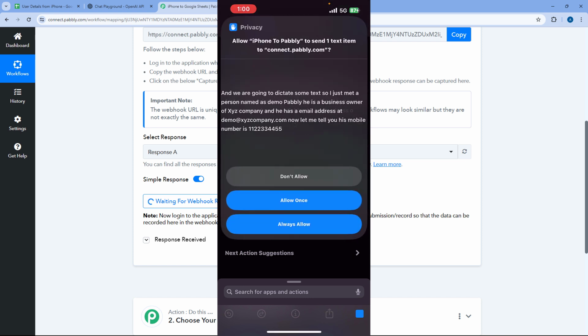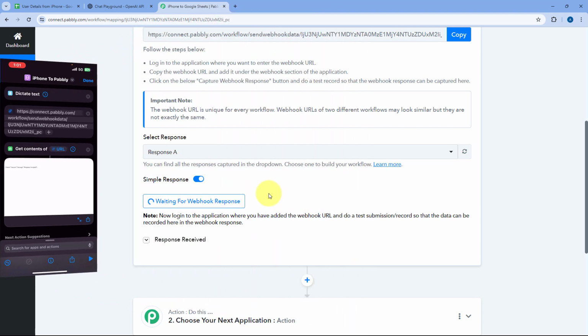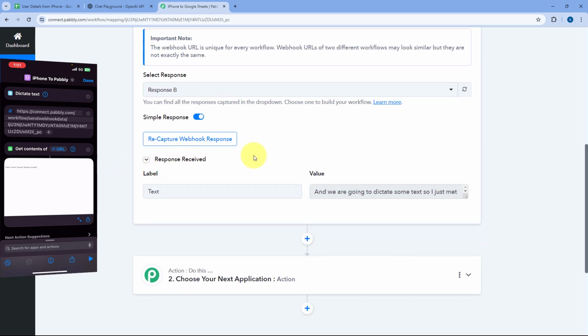So what we have done is we have just now dictated some text to our iPhone as we started this shortcut, this automation on our iPhone. Now it is asking us whether we want to allow iPhone to send the data to Pabbly Connect. So I'm just going to select always allow because I don't want it to ask every time. And then it is done. Here you can see within seconds on our Pabbly Connect workflow, we have received the response.